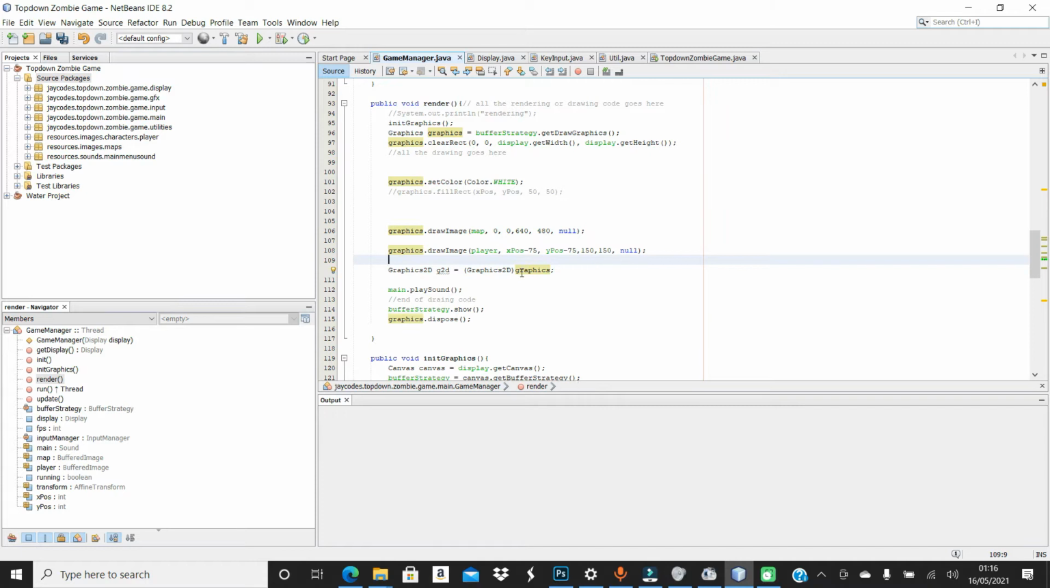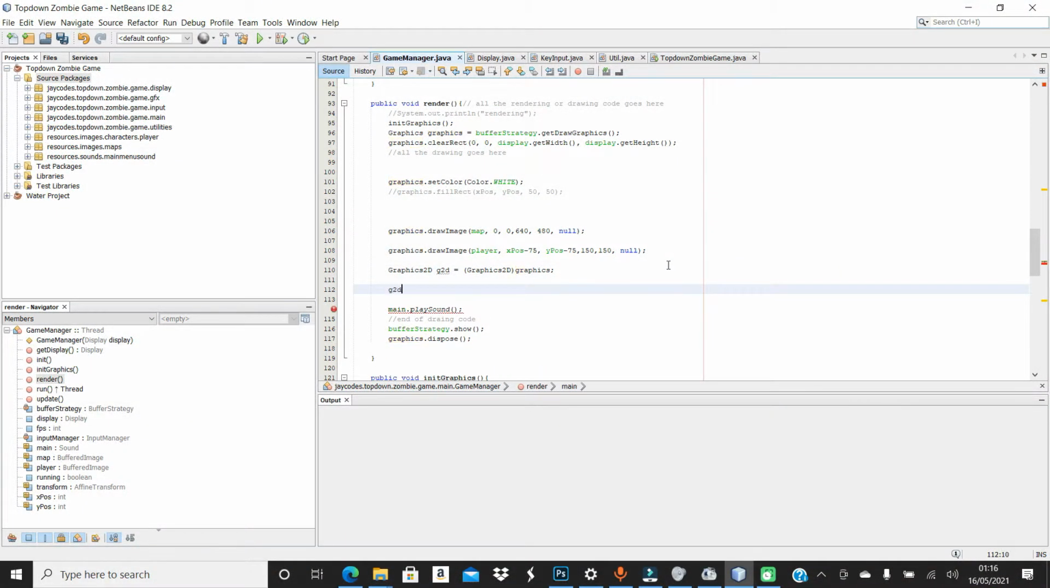And there we go. Now we have our g2d object, and then we can start using the g2d object. So we can simply say g2d.setTransform.